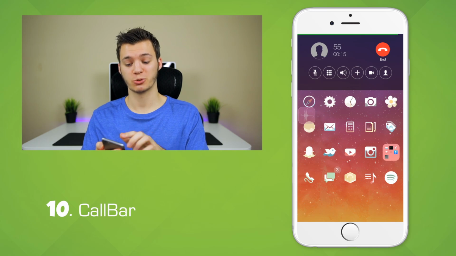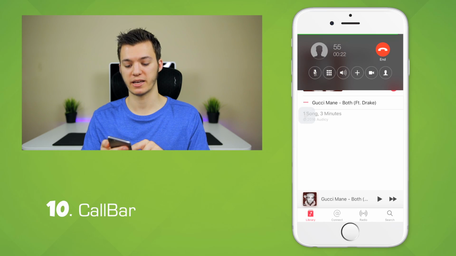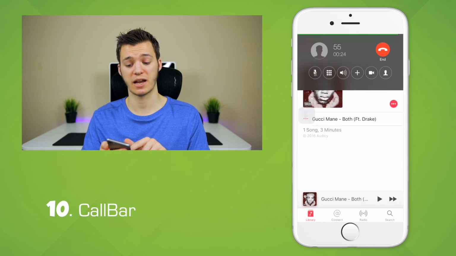You may have also noticed the next tweak, which is CallBar. That's how I have this big bar up here. That is my phone call. I have all these different options I could use while multitasking. So I could be in a different application, moving around in a different application.